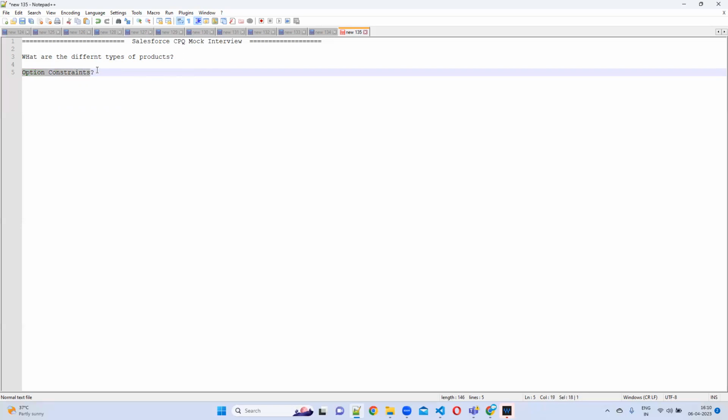Where can we create option constraints? Only in a bundle product. That point is very important. We can create option constraints only at the bundle level. Based on one option selection, you can include or exclude another option, and that is called a constraint. The important fields are option constrained and constraining. Constraint means controlling field, constraining is a dependent field.